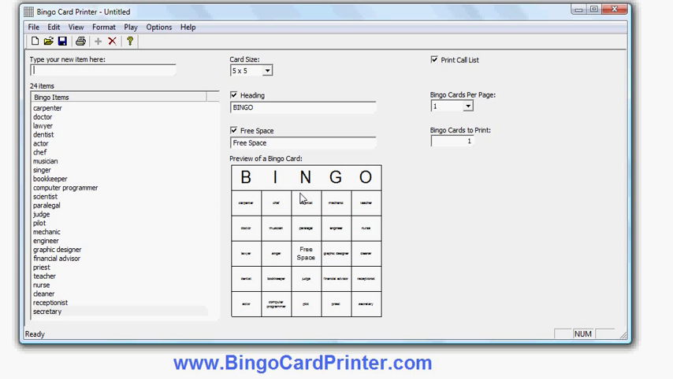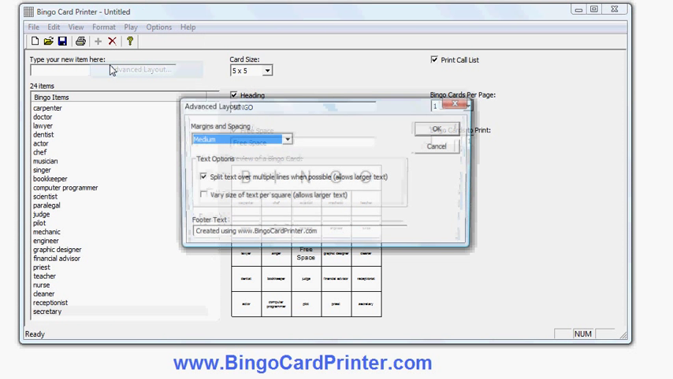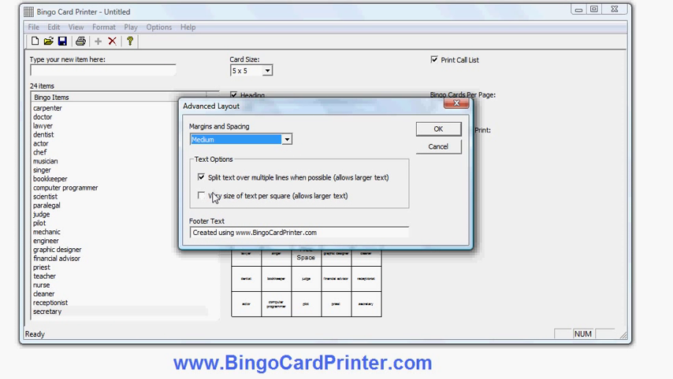The text is actually quite small because of the computer programmer item here. So I go onto my advanced layout, I can say vary the size of the text per square, so some of the text will have a larger size, some will have a smaller size, so let's just do that. You can see there's different size pieces of text there.